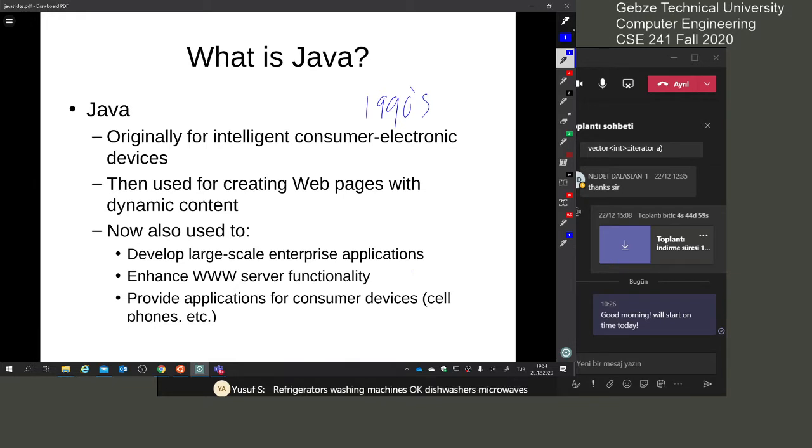So how are we going to write programs for all these kind of different platforms? Okay, so let's have a programming language. When you write a program in this programming language, once you compile it, you could run your compile code anywhere you like. Okay, it could be either a desktop computer or a laptop computer, mainframe computer, or dishwasher or refrigerator, whatever it is. Okay, so that was the idea originally for intelligent consumer electronic devices.